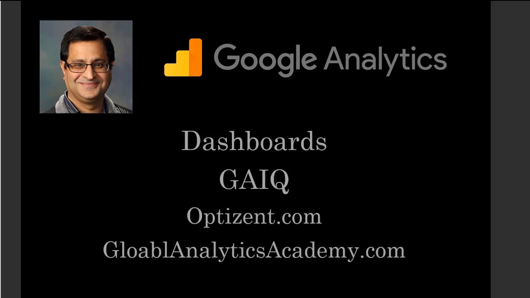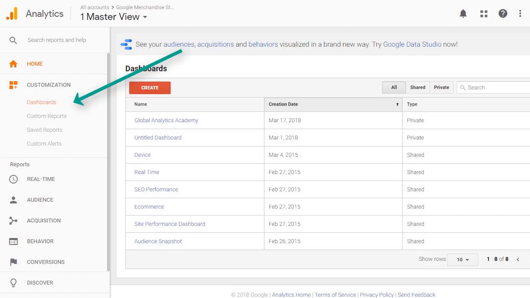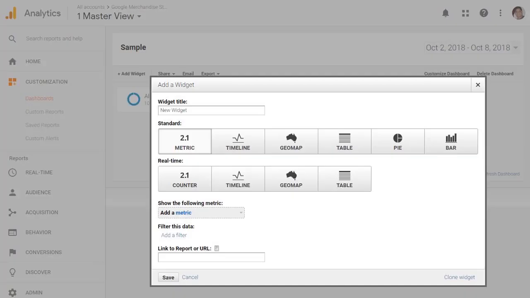Let's talk about dashboards. Dashboards are a collection of widgets that give you an overview of the reports and metrics you care about the most. You can create dashboards in customization area. You can add widgets, dimensions, metrics, and various chart types to the dashboards. Some real-time metrics can also be added to dashboards. You can also use filters to narrow down the result set that you need in these dashboards. Drag and drop functionality in dashboards lets you arrange various widgets.